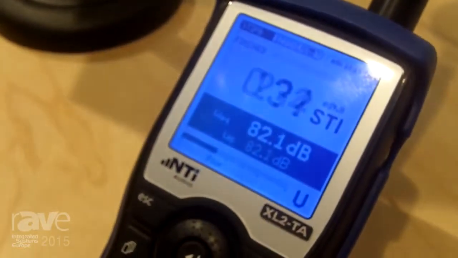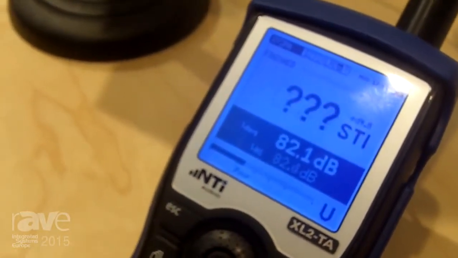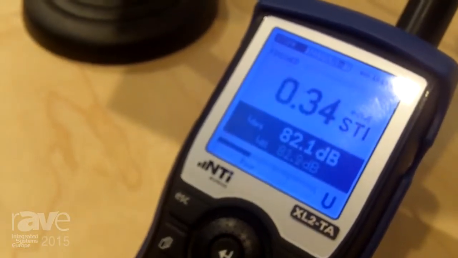Here we see already at this test in the ISE we have a poor reading and a very low STI. But your installation will be surely much better.